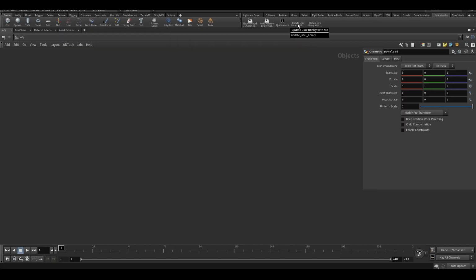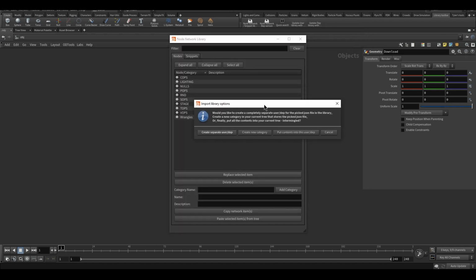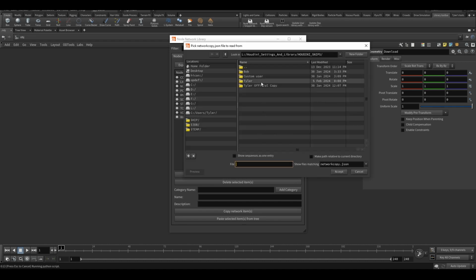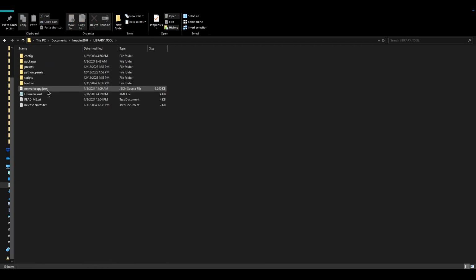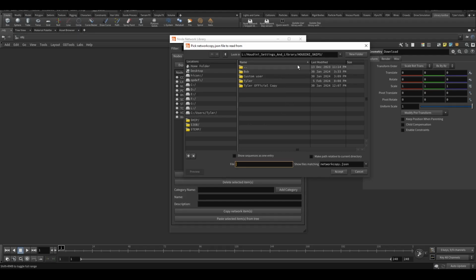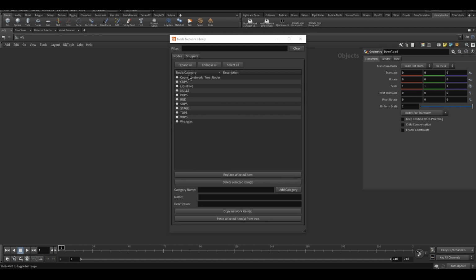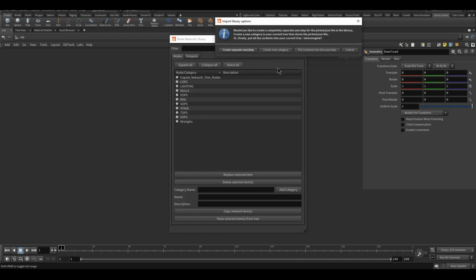So to import my library, my network.json file, you'll just click one of these 3 options. You can do a separate user, create new category, or put contents into this user. Just for showing you, in the library tool, there's this file. I'm just gonna go in there, and then you just get the path to the JSON file, click enter, and there it is. And now you have my library. So that's just one way you can do it. There's 3 other options you can do.